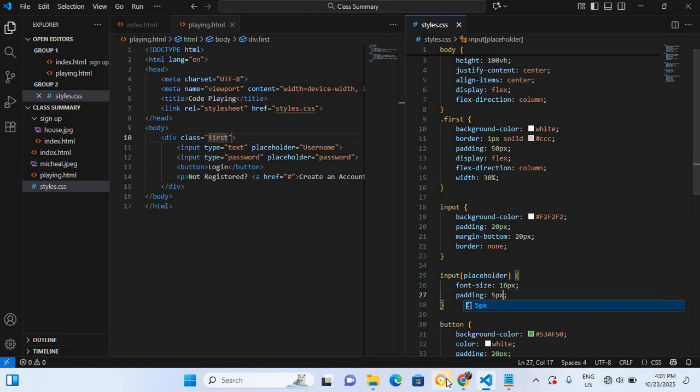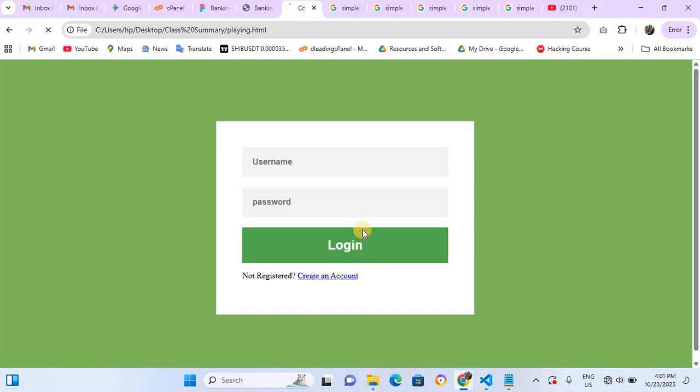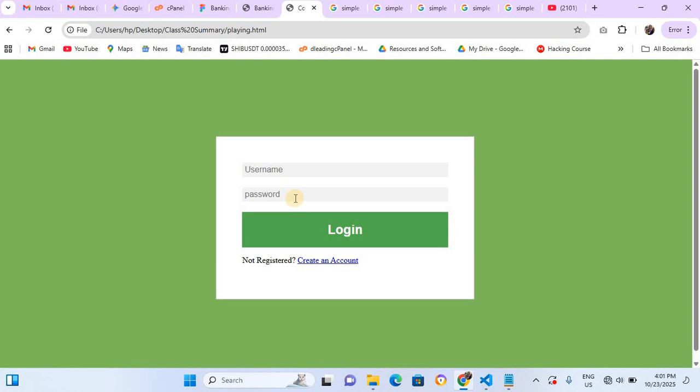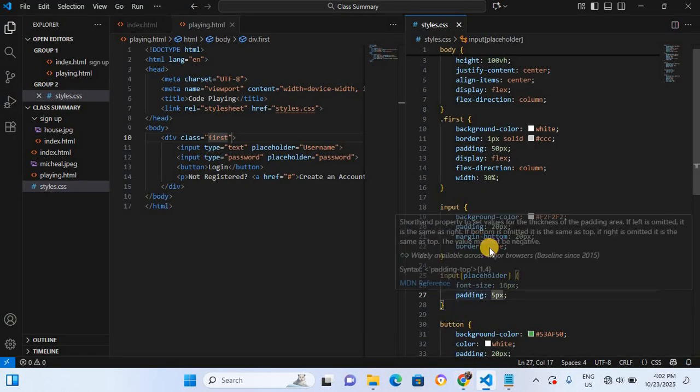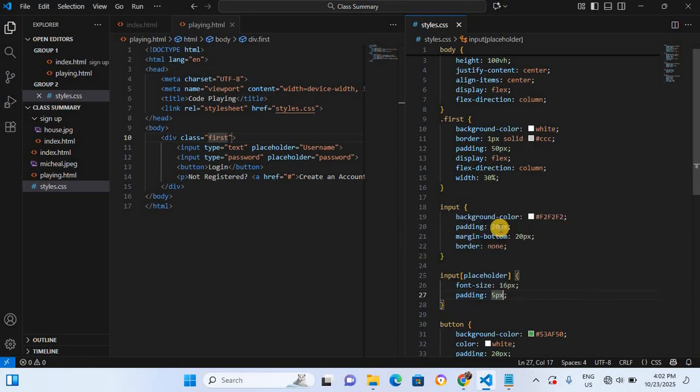Please make sure you write your pixels very well. It's very, very important. Can you see what this does now? Because we made the padding 5 pixels. Don't forget that we have padding here already, 20 pixels. We now write another padding here, 5 pixels. So according to CSS, CSS will give the latest one more priority than the previous one. So this is the previous one. This is the latest one.